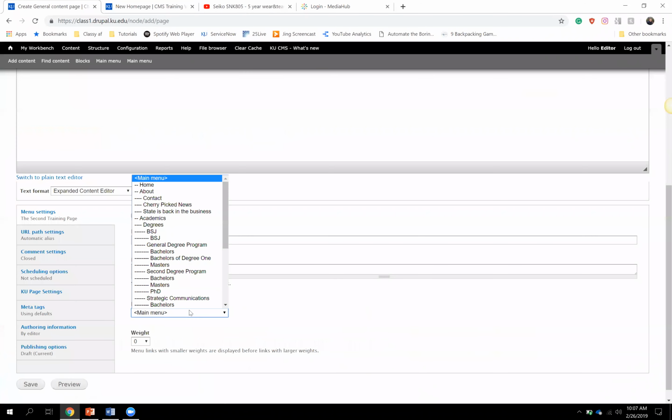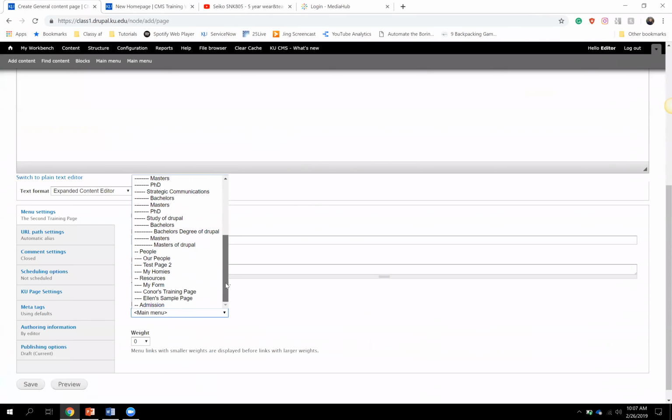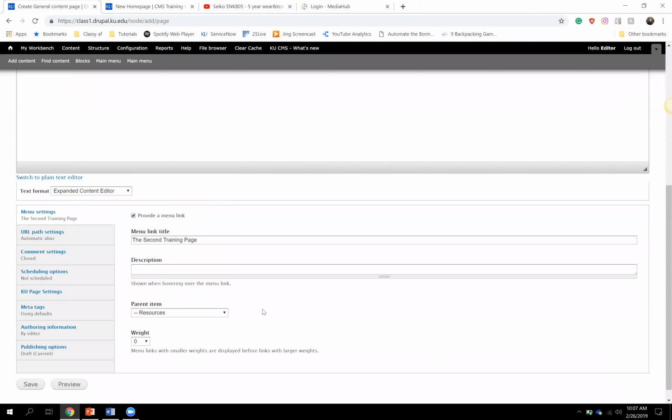Or when I select this, I would go find the right section that I want it in. So all these different indent levels, it's just showing you how things are organized. So there's the home, the about section, academics. In academics, we have degrees. And in degrees, we have all of these, the farther indented it goes. I'm going to put this in resources with the other page. So I just scroll and I find resources. So that's where I want it to go.